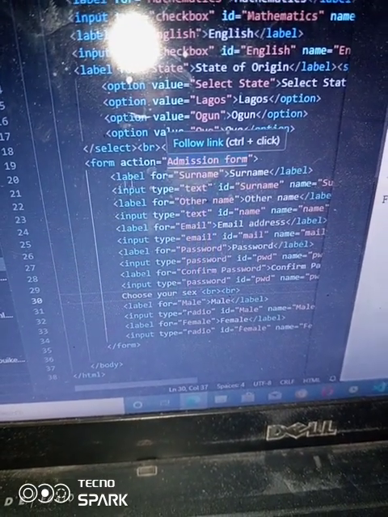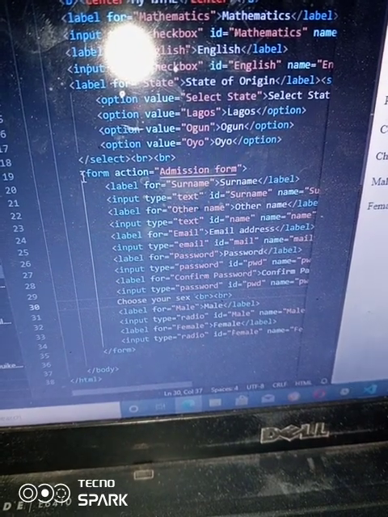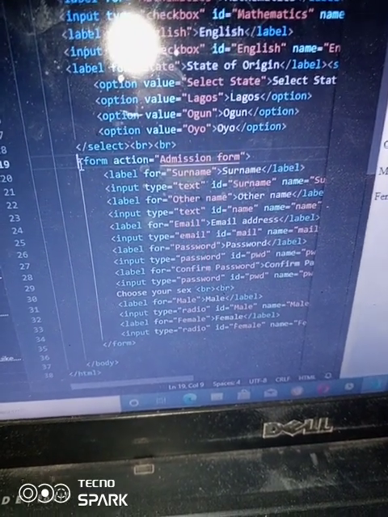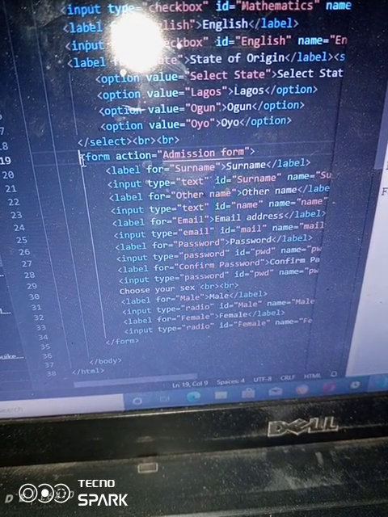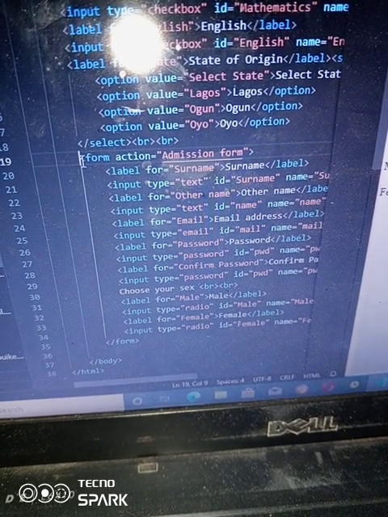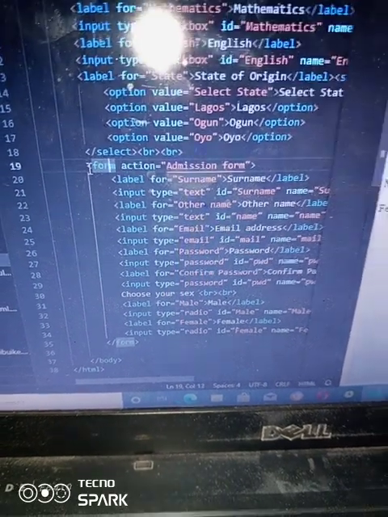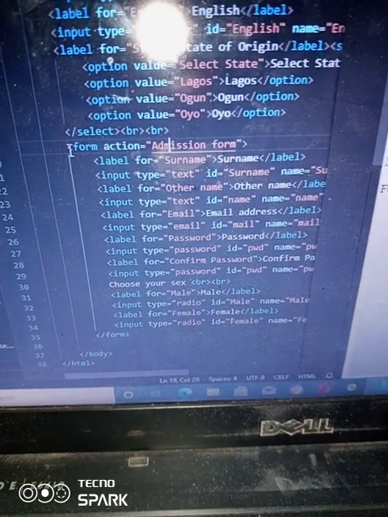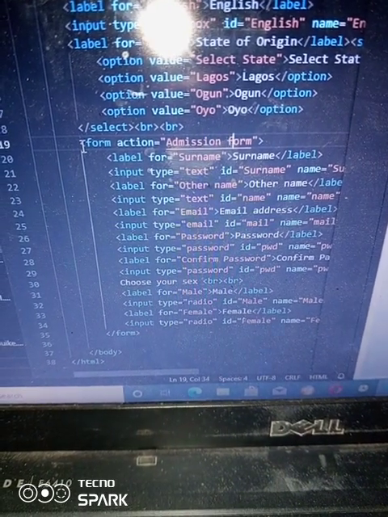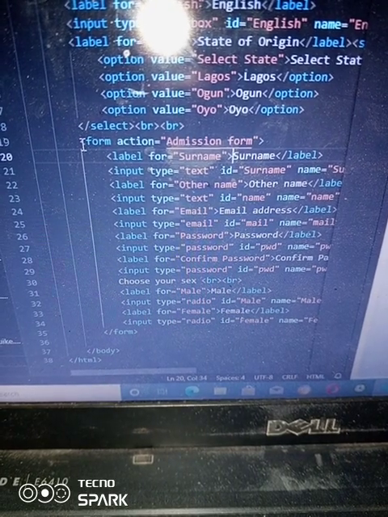As you can see, a form. How to create a form using HTML. As you can see, what is here? A form action, admission form. You create a form action before the form can be created.